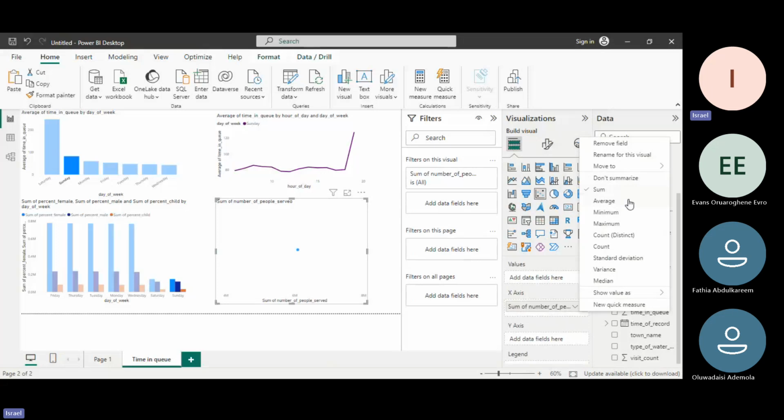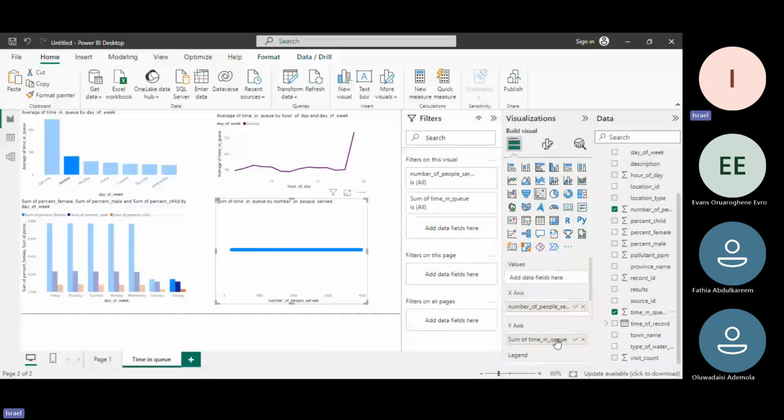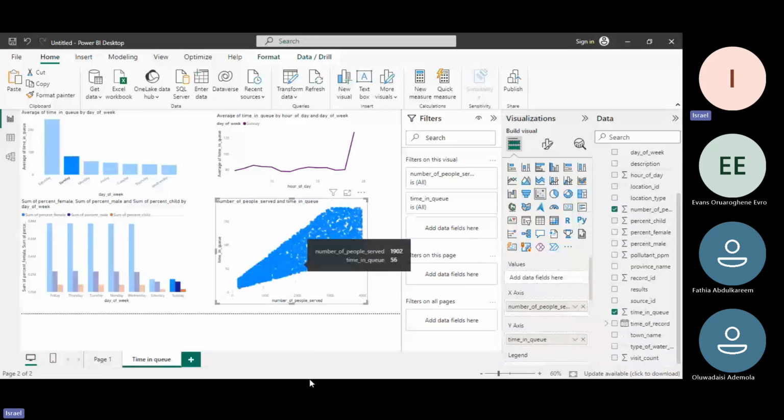So far we have been summarizing our data, but since you want to build a scatter plot, you don't have to summarize, you don't have to find average, because average will give us just one data point. You don't have to find sum, because that will give us just one data too. So you just click on don't summarize, right? Let it not summarize the data. Then on our Y-axis, I'll pick time in queue. So where's my time in queue? I'll put it here on don't summarize too. And we have this. You can see it is highly correlated.